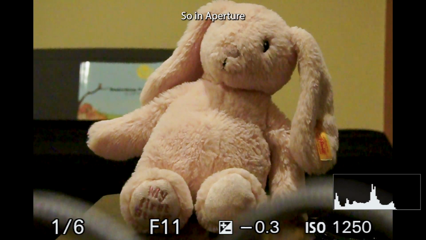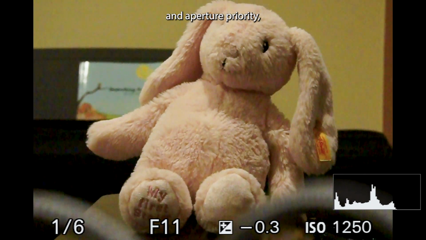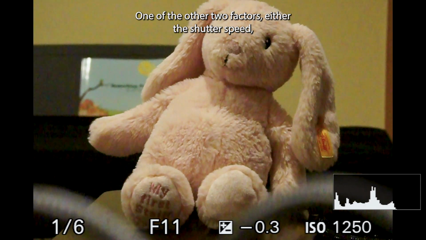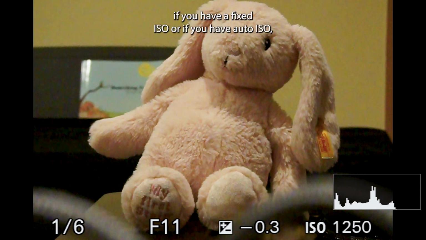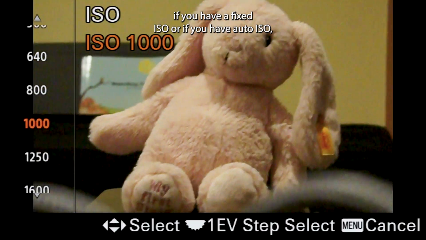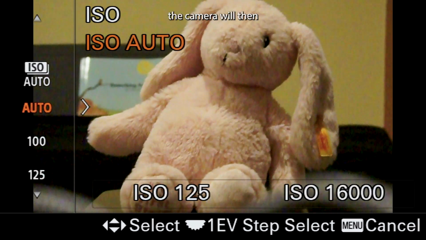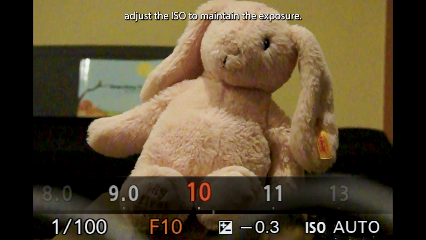All right, so in aperture priority, you can change the aperture, but then the camera changes one of the other two factors, either the shutter speed if you have a fixed ISO, or if you have auto ISO, the camera will then adjust the ISO to maintain the exposure.